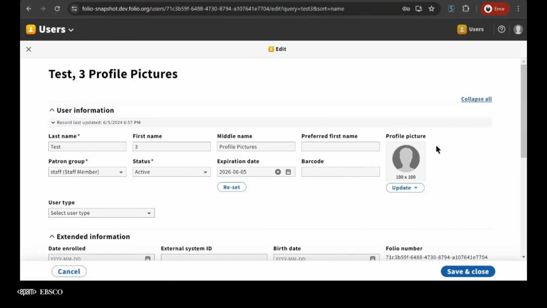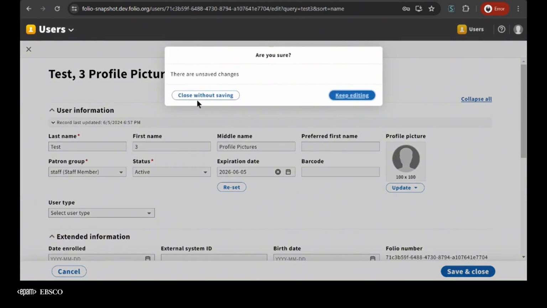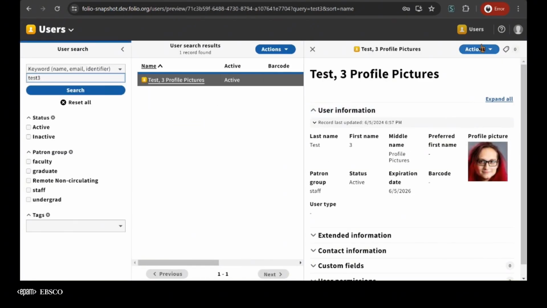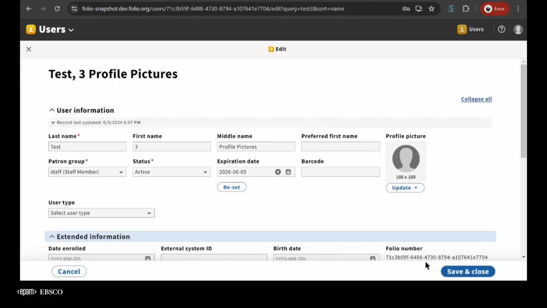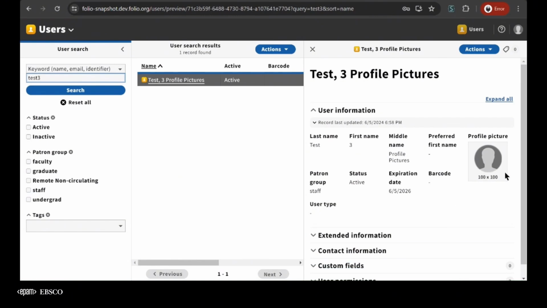As with uploading a profile picture, if I hit cancel at this point in the process, the picture will not be deleted. So let's demonstrate that now. And you can see I still have the image. However, if I select delete, select yes, and then save and close, the image is removed.